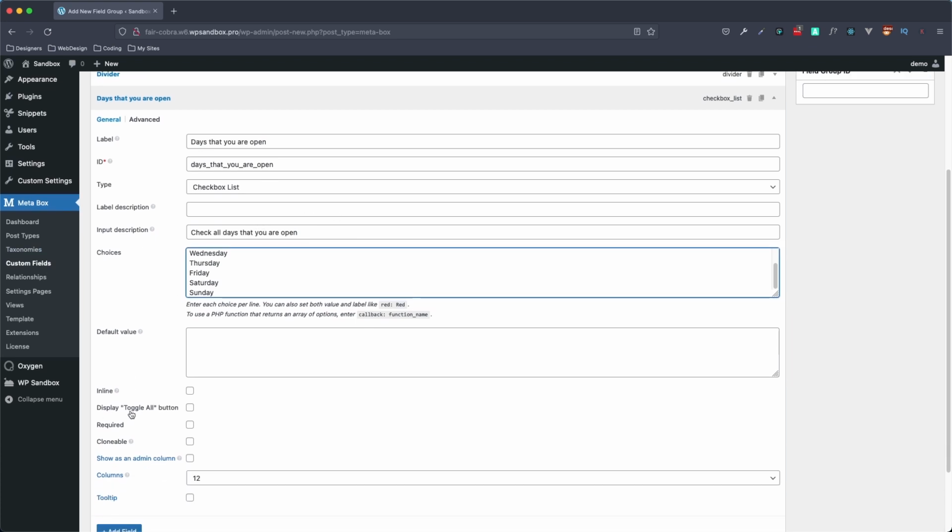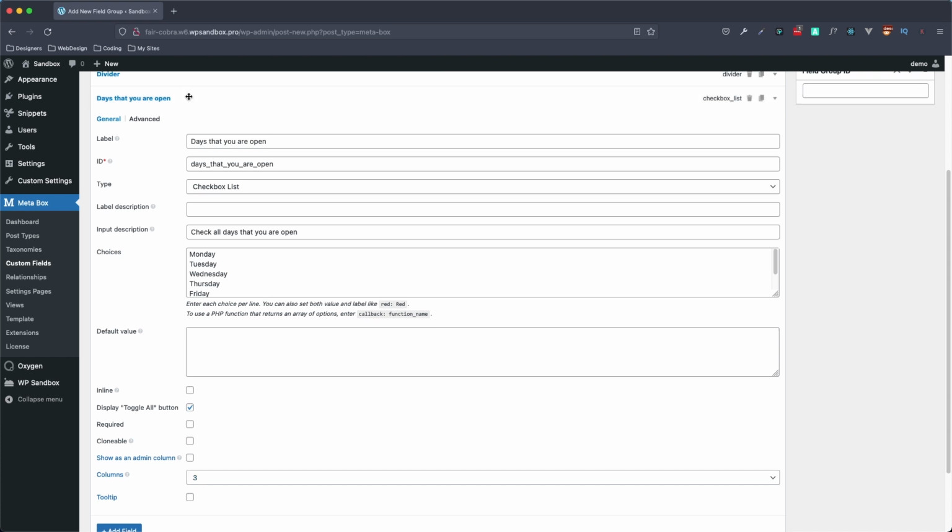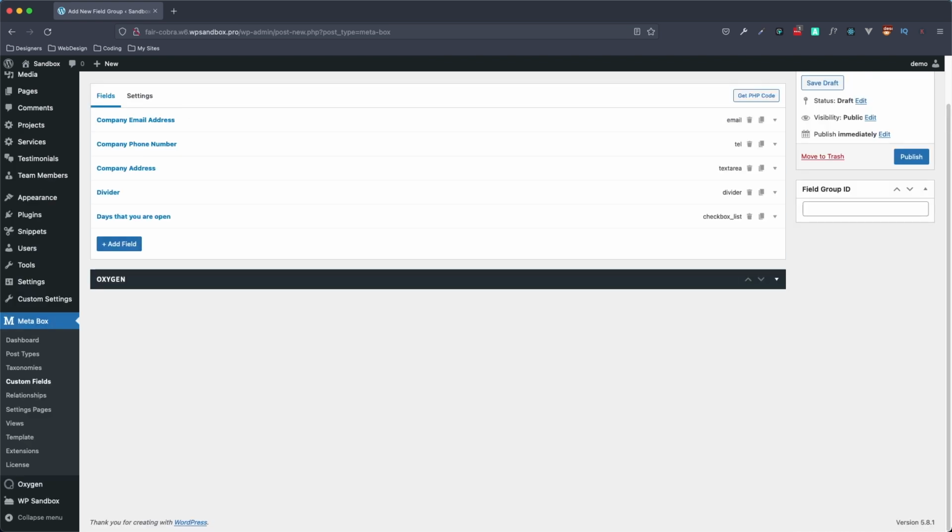I am going to do a display toggle all button. So that's going to allow us to just click one button to check all of the boxes. And for this one, I'm going to set its width, or columns, to 3. And we're going to come back here in a little bit. So I'm going to minimize that.